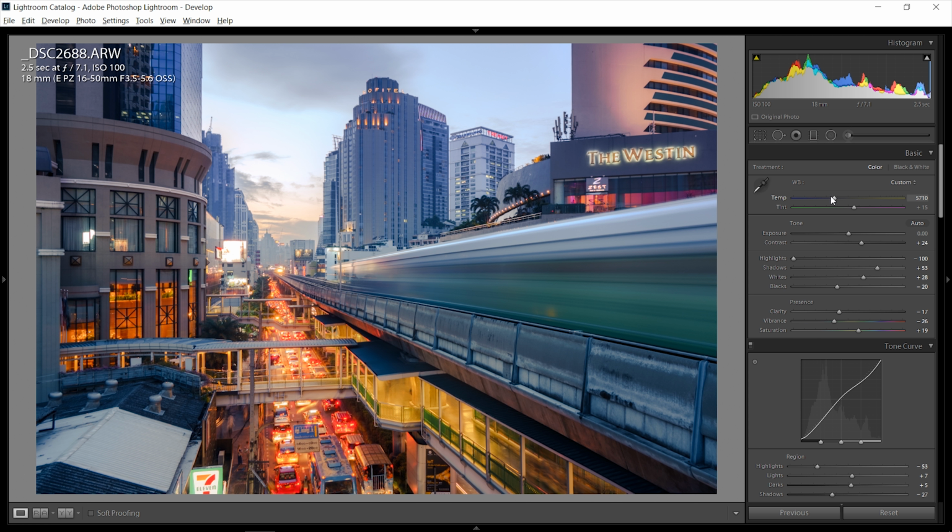Now I'm going to go back into the basics of the global adjustment, just make it a bit warmer and also bring the tint a bit more into the greens because it was just too magenta-y.